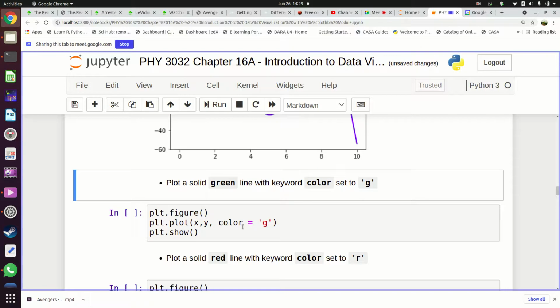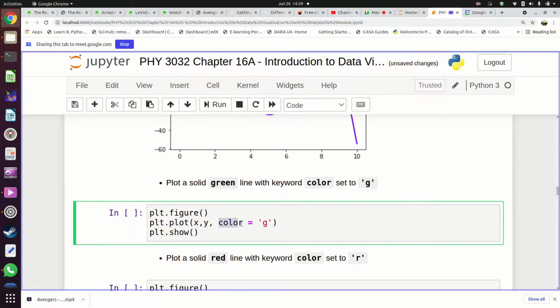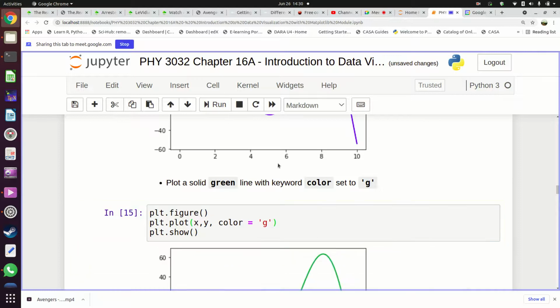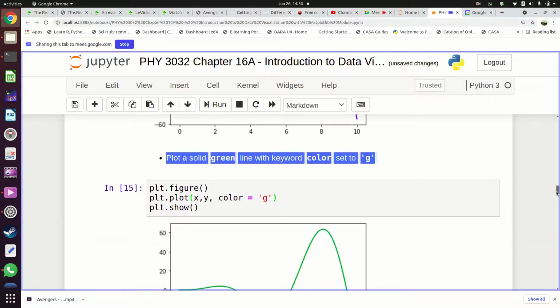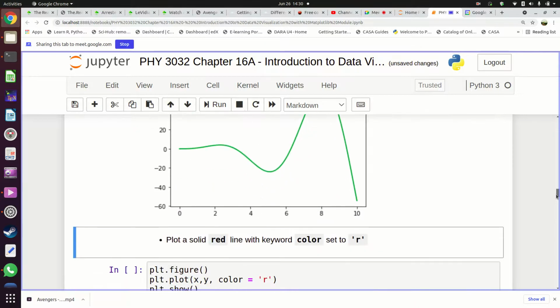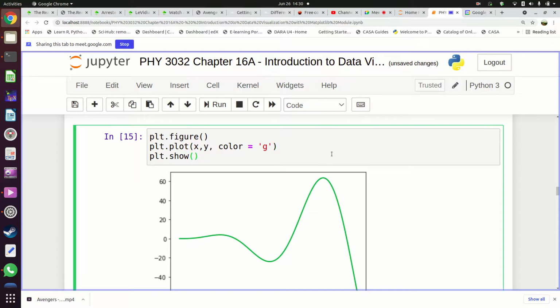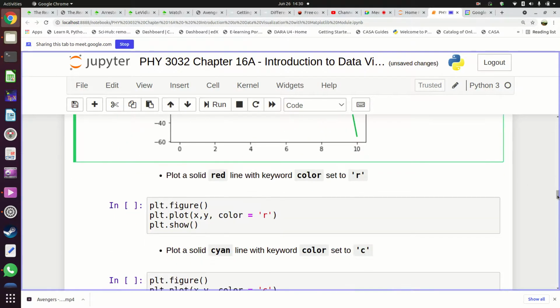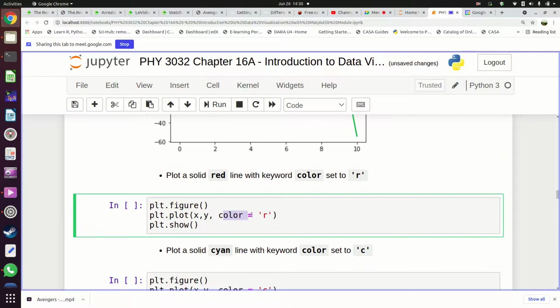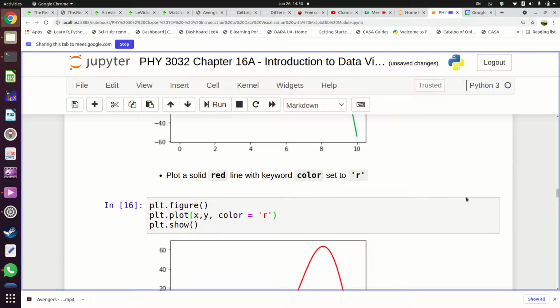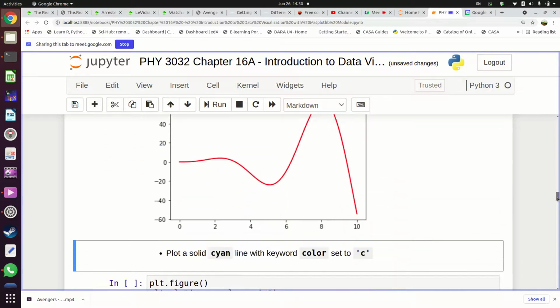You can set the color to green also. Here we say color set to green, so you put G there. When you run it, you get a graph which has got a green line. Are we clear? So it's possible for you to change the colors of the graph. You can also set the color to red here. The red is R. So we run that, and you end up with a red line.